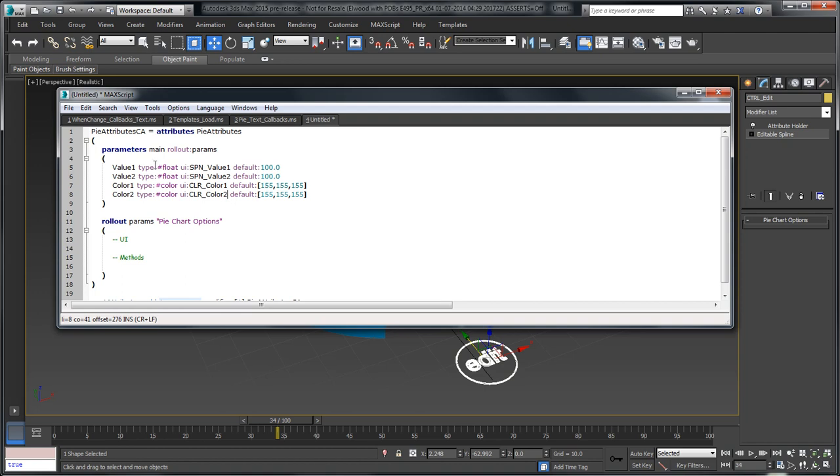Now we only created the parameters. We need to create the user interface for this. So we need a spinner that will be called, I'm going to just copy these first, value1. We need another one called value2. So I'm going to bring that back here. We need a color picker that's going to be called color1. And this one here, color2. That's going to be our color picker. So this is the interface that we need to create to correspond to the parameters.